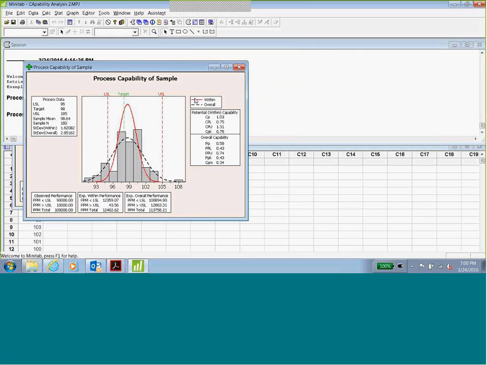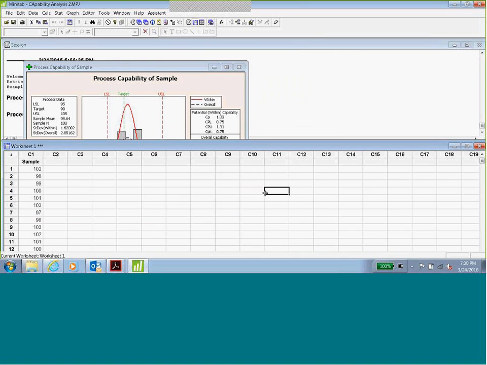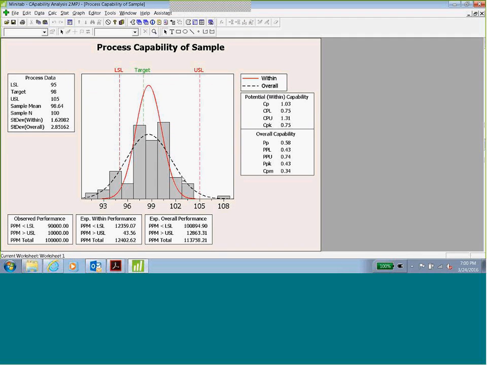Try some values from 100 to 50 samples. The more the number, the better your graph will look. So establish your own specification limit and your target, and try to play around and bring the CPK value greater than 1 and less than 1. So that's going to be one of your assignments. So you'll be using this process capability.